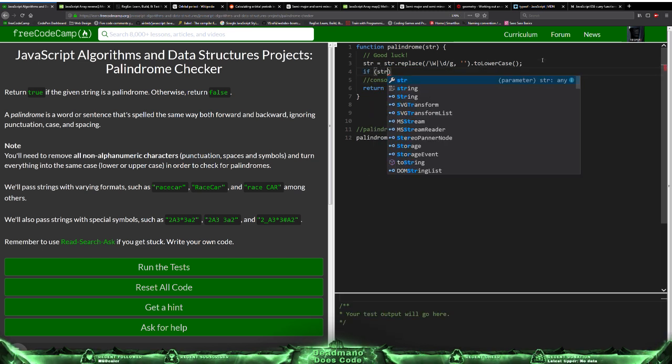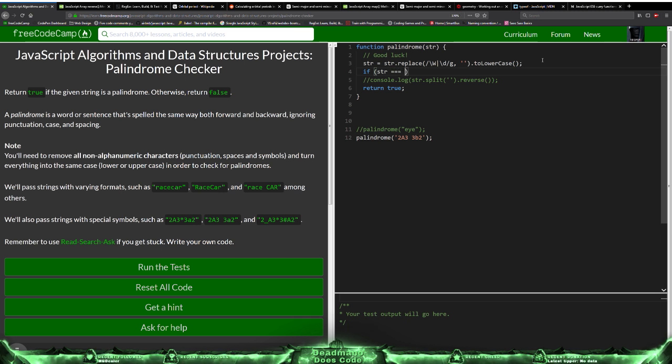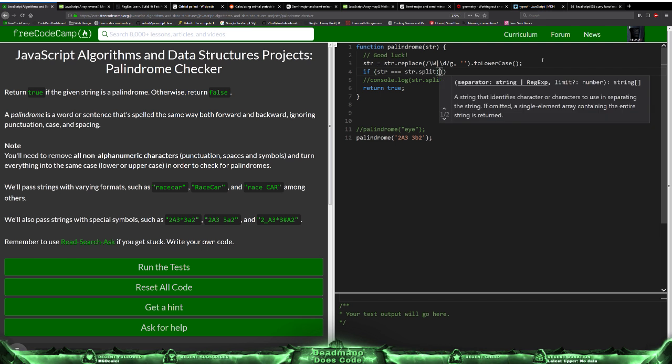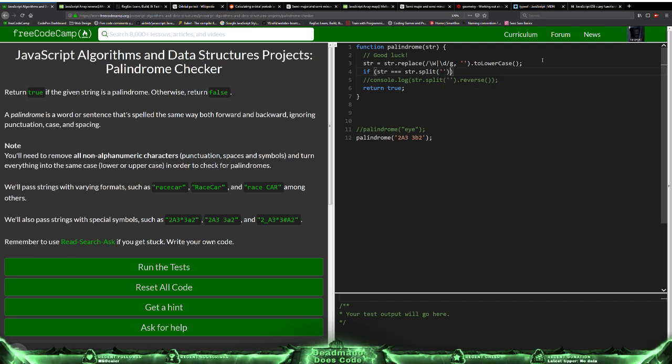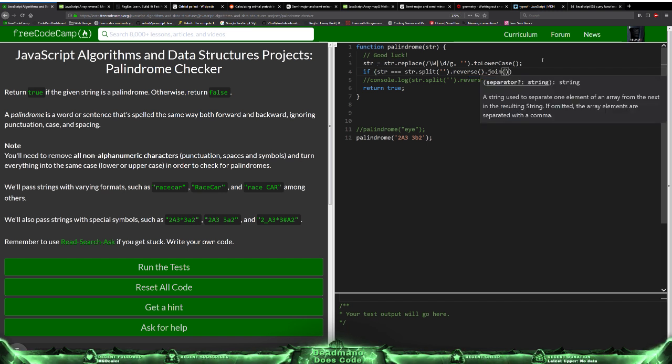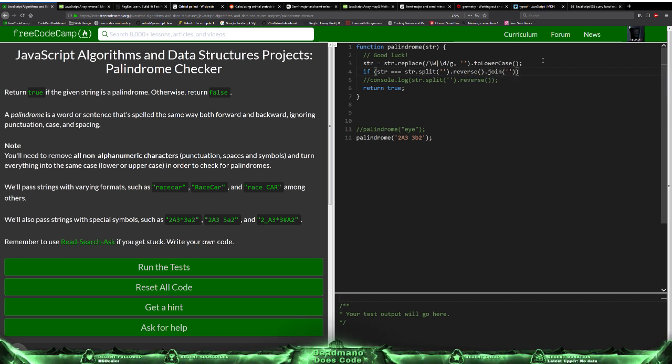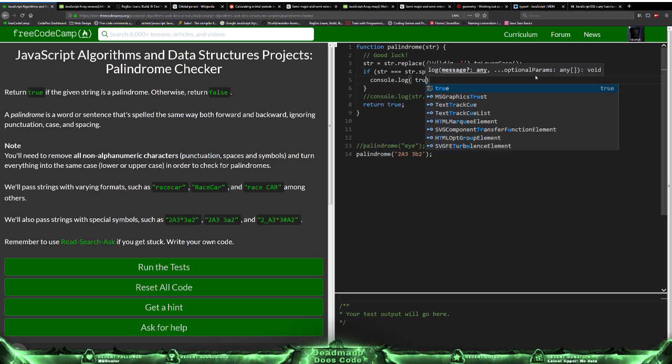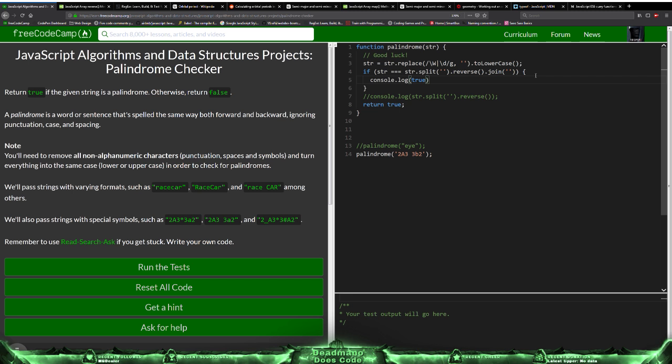Okay, so what I want to know is if string is the same as string dot split dot reverse dot join, it should say true. And let's set this to A again. It's true.